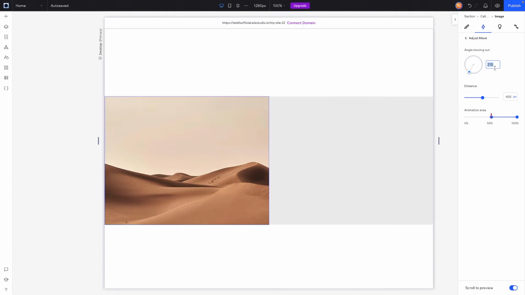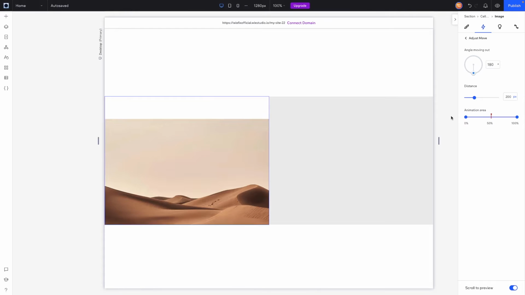For the angle, you're going to want to set it to 180, because the parallax effect typically has the image moving down. And for the distance, let's go ahead and set this to maybe 200. 400 may be a bit extreme. And then for the animation area, let's set this from 0 to 100.